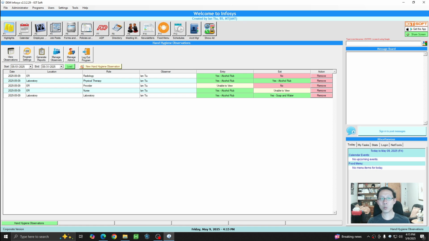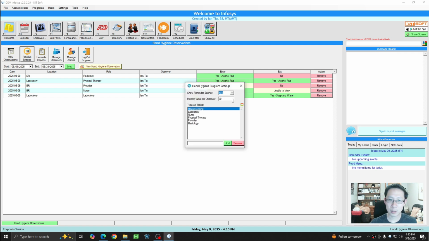So the way you set your program settings, you just go to program settings. Program settings let you turn on a show reminder banner. So every morning, just once a day, it doesn't have to be in the morning. If the person is on second shift, the reminder banner would show up with how many more hand hygiene observations he or she needs to do to reach the goal of 20.